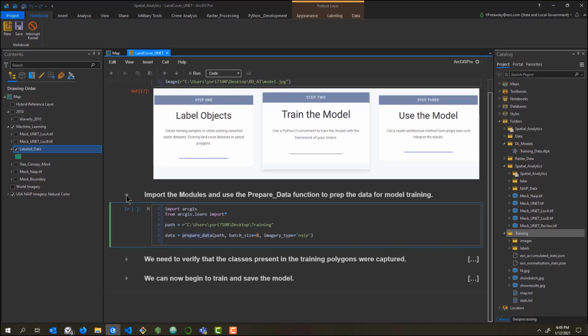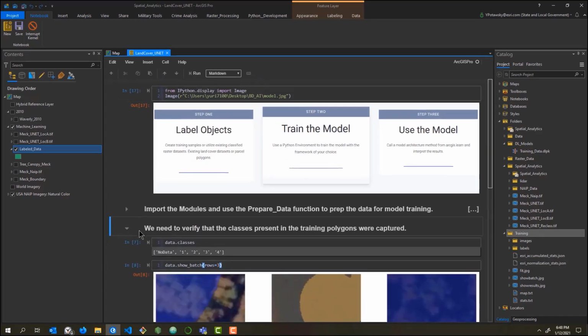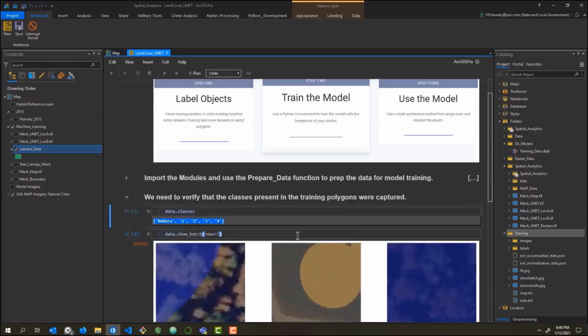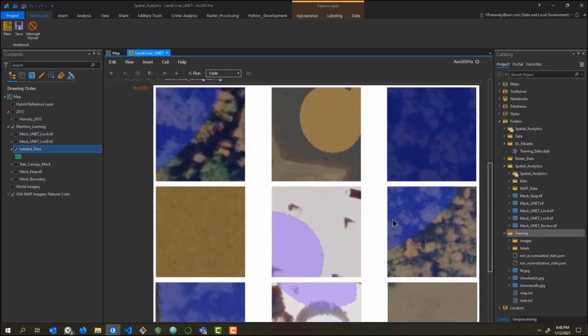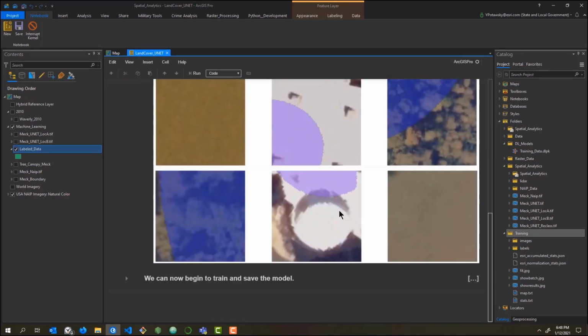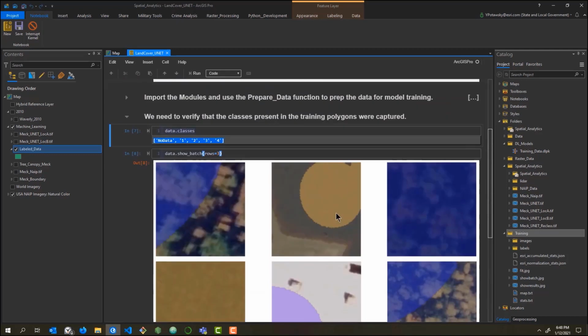I run this. We don't have an output for that. And then we're going to step into verifying that the classes present in the training data were captured. If I call this function, data.classes, I can see that each one of those 4 classes is present. That has been taken care of. And this, data.show_batch, shows those data sets, or those training samples. We can see that it's actually grabbing those pixels, and that looks good as well.